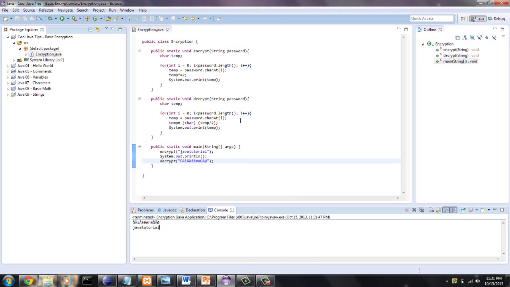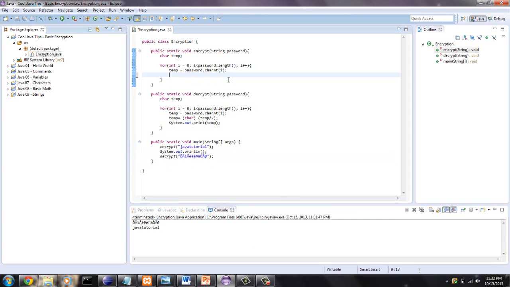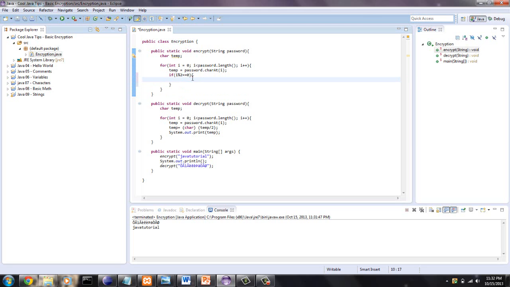I'll show you a really cool way. Let's say if i modulo 2 equals 0. So what this means is if the index divided by 2 has a remainder of 0, so if it's an even number, we're going to do this operation on it.